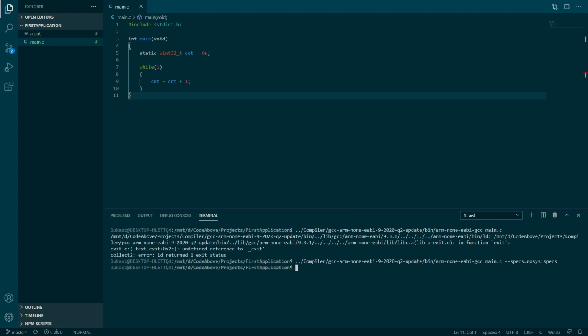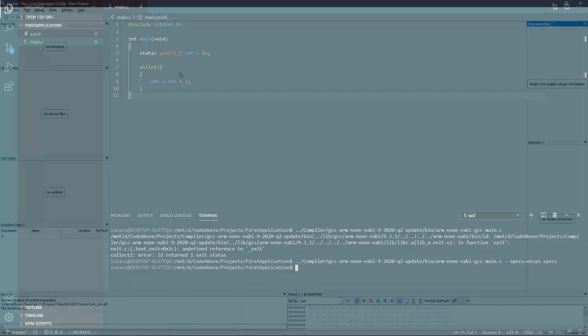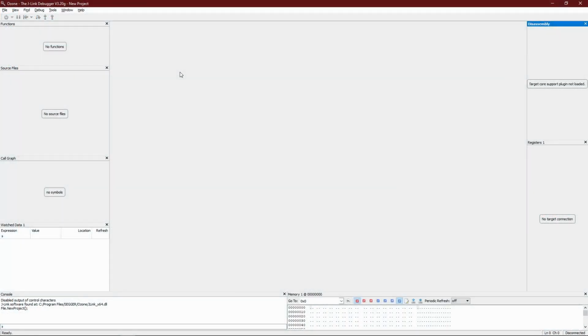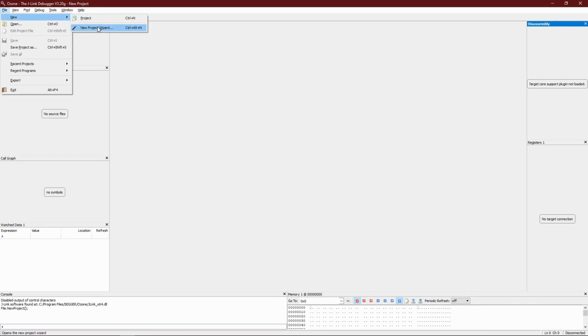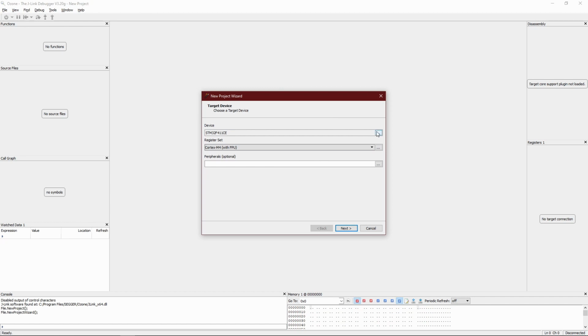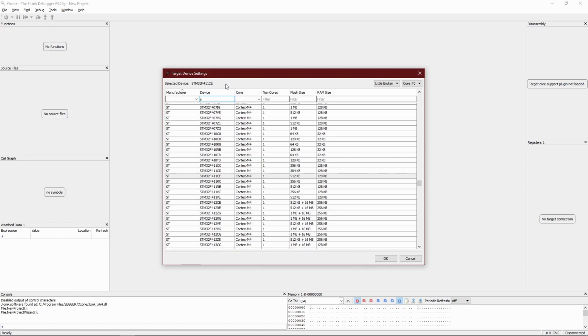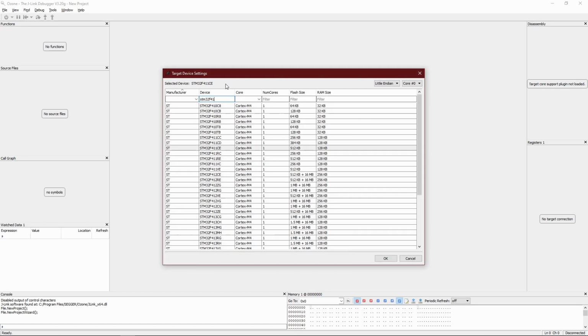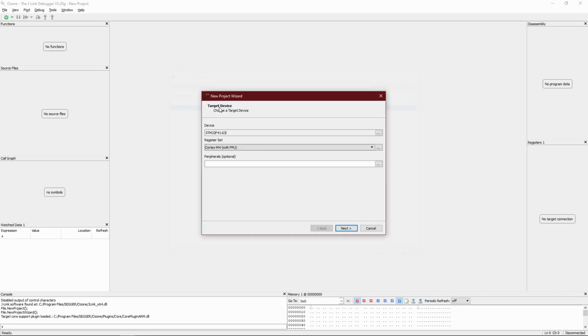Great, compilation has finished without any warnings. Now, let's switch to Ozone and load the binary to our board. For target device, we select STM32F411CE, and for register set, we select Cortex-M4 with FPU.